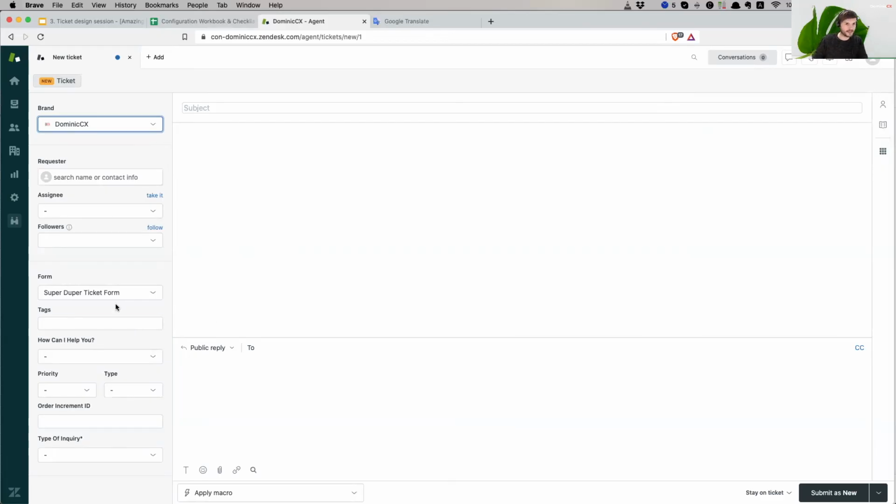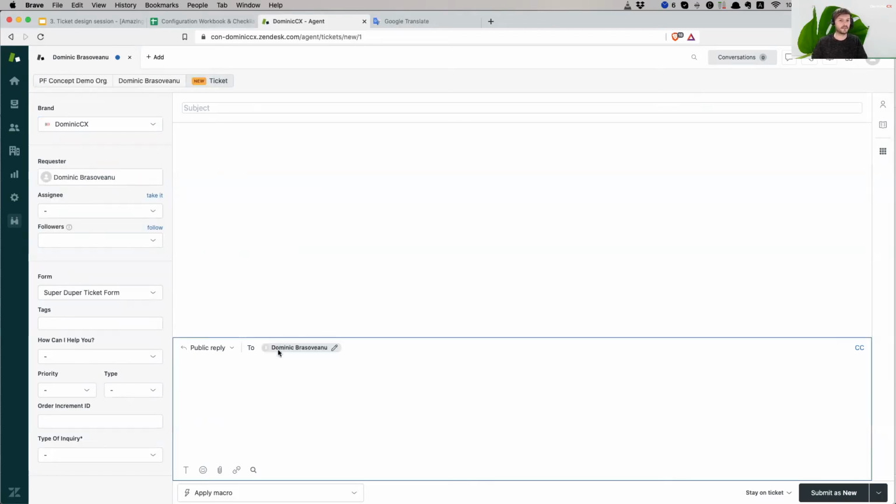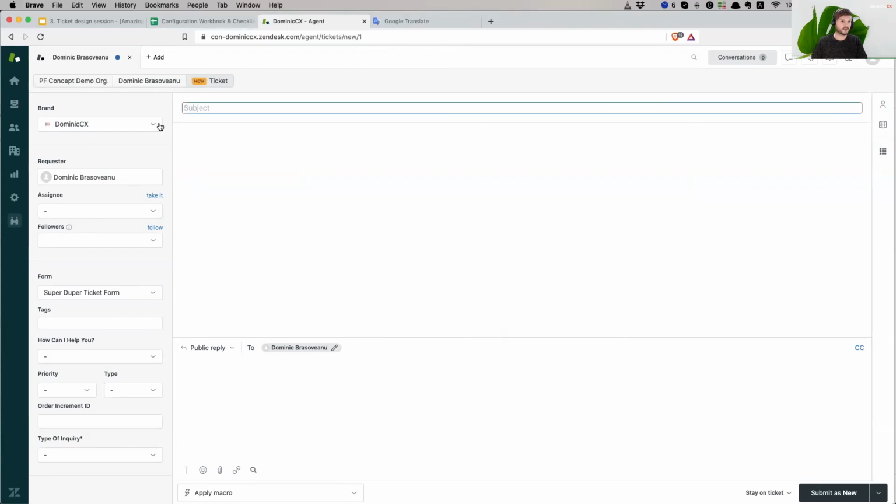So requester. First, I have to choose on the left-hand side, right? I have to select the brand. In this case, I'm using Dominic CX. I have to give a requester, which let's use my Gmail, which is this. Create a test ticket, right? Automatically it appears here. I have to give it a subject.